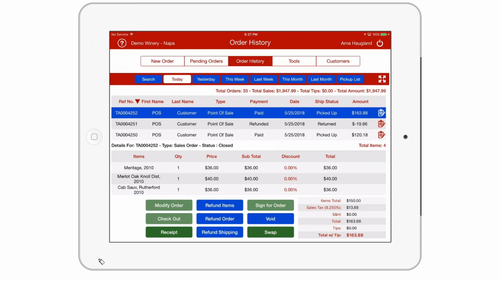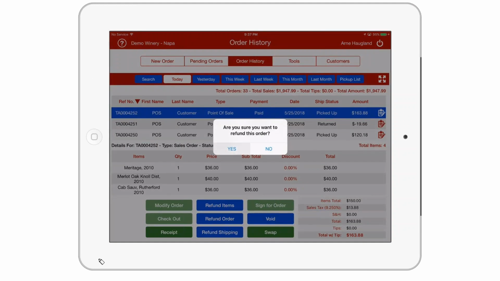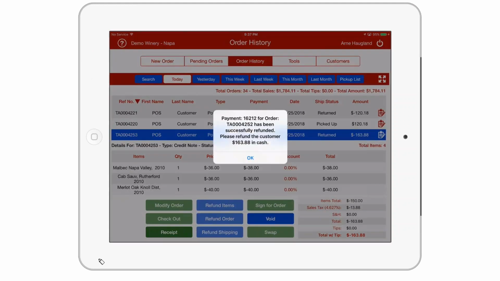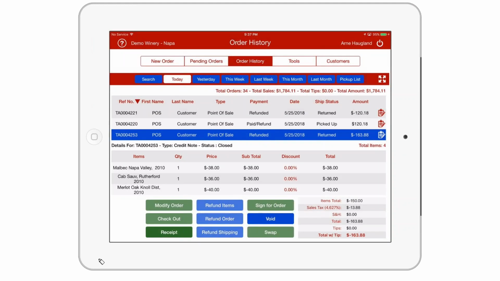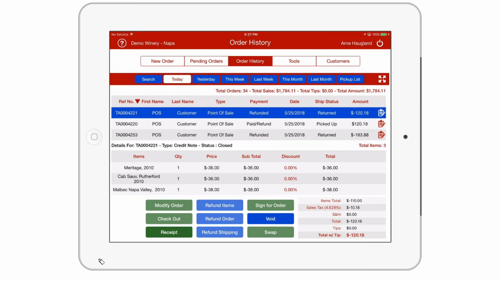So I'm refunding the entire order. Click on that button. Are you sure? Yes, I am. I hand the customer the cash back, and the order is refunded, as you can see. I'm going to click on it here, and you can see all the negative numbers.